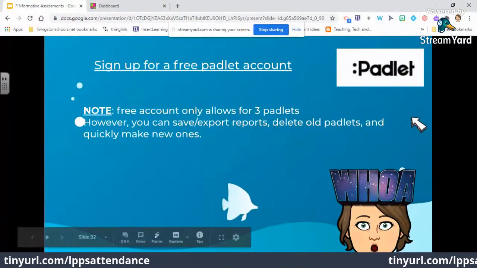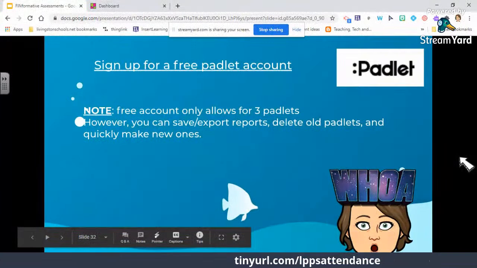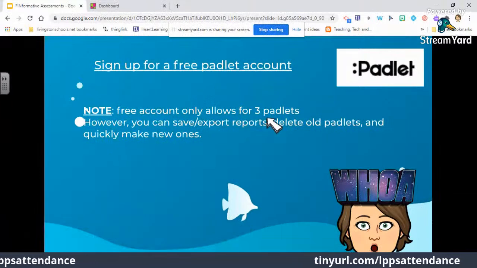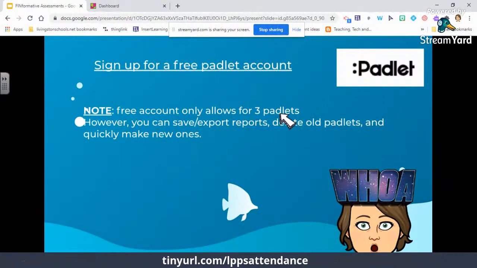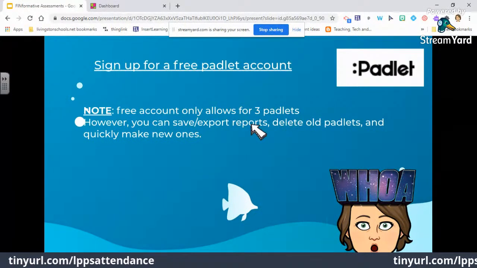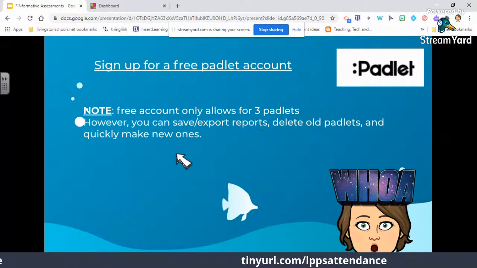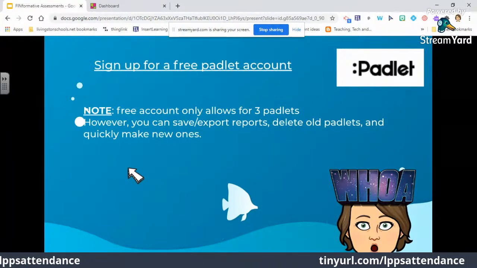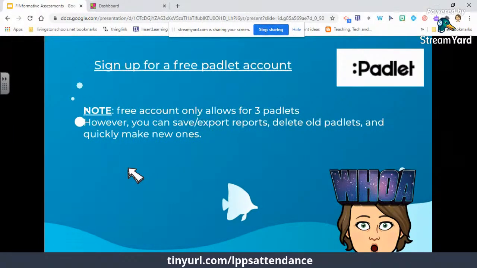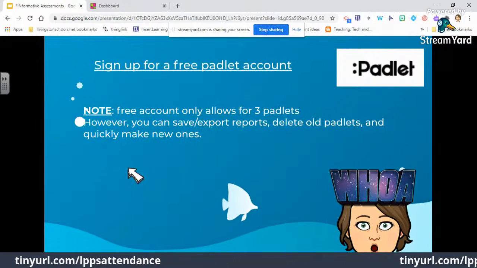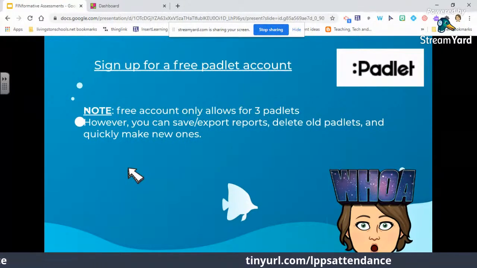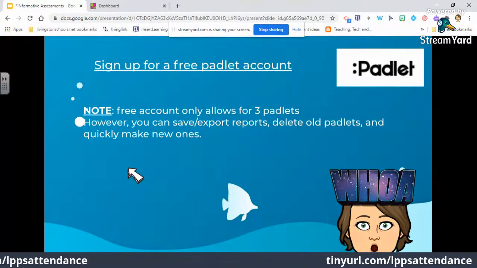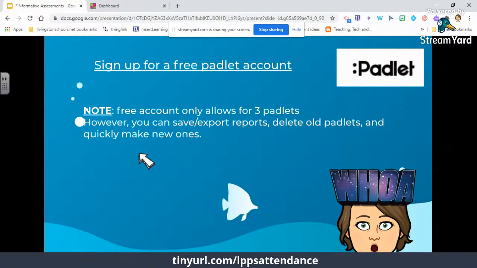All right, the next one is Padlet. You can sign up for a free account. However, the limit on Padlet is 3 assignments. But you can always save and export your reports for those and then delete them and then make new ones, okay? What makes Padlet different is that you have a lot of capability in terms of what you give them to look at in order to answer the question. But it is not really multiple choice or multi-select. It is pretty much just short answer or explanation, okay? And I'll show you what I mean by that.